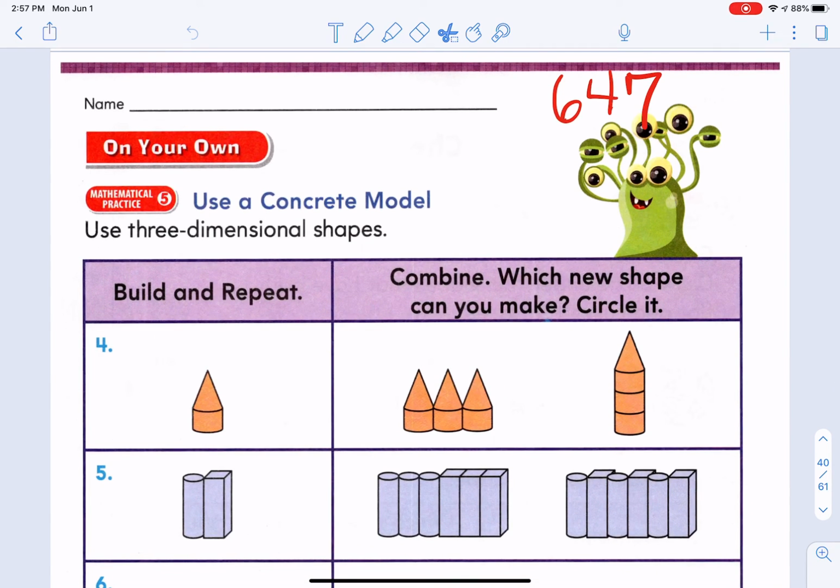All right, boys and girls. Now on page 647, you're going to try some of these problems on your own. It's the same thing. The directions say, use three-dimensional shapes, build and repeat. Well, we don't have the shapes to build, so we kind of have to do it in our head, but you're allowed to repeat. And it says, combine which new shapes can you make and circle it. But remember, you're not allowed to take the shapes apart.